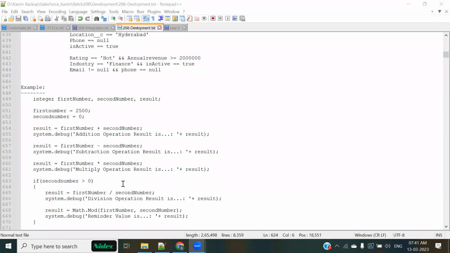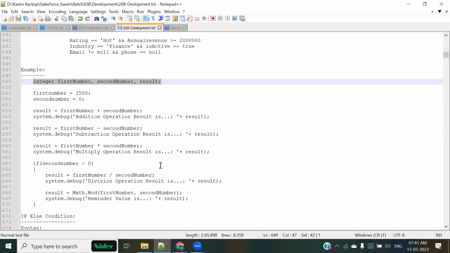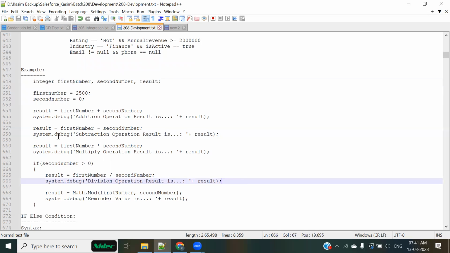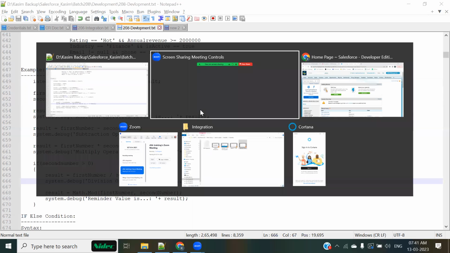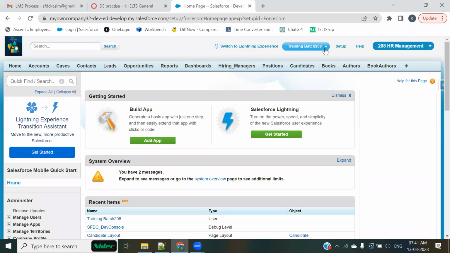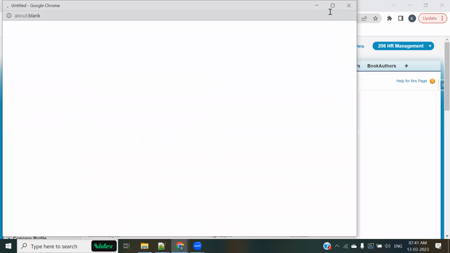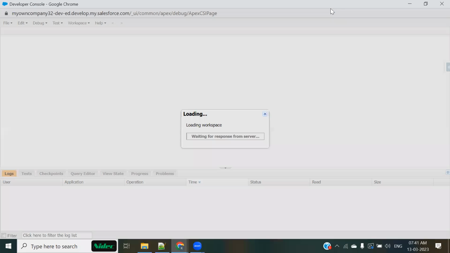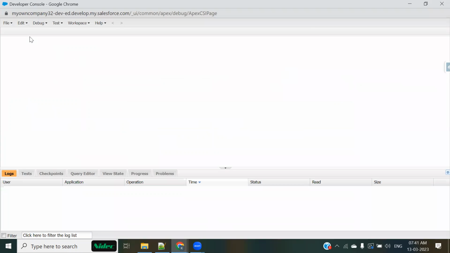Let me show you the program we are going to do. We are going to enter two numbers, and then we are going to perform certain mathematical operations this time, but I'm going to introduce if between them. Let's see how. For this, I'm going with the developer console as usual. Every programming we always do in the developer console.